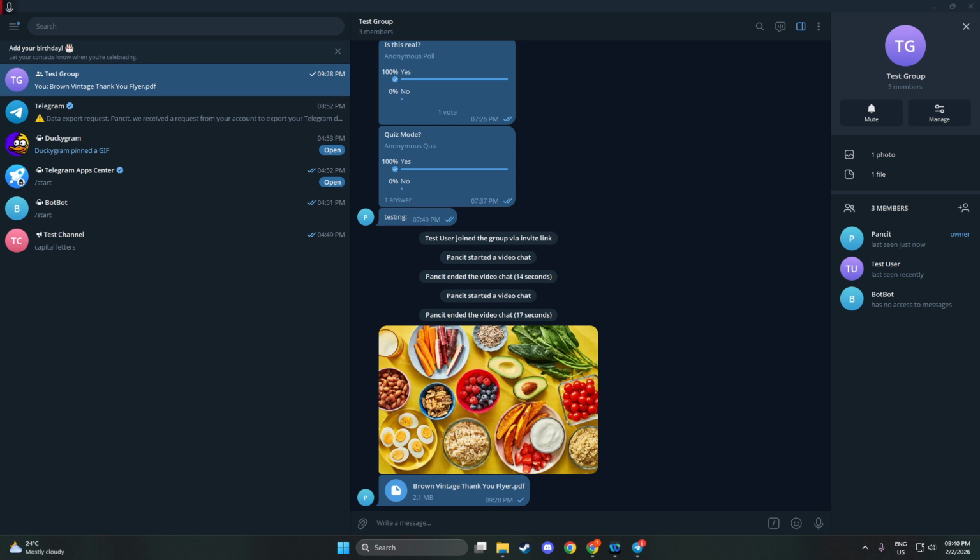First, open Telegram Desktop on your computer. This guide is specifically for the desktop app on Windows, Mac OS, or Linux. The option we're looking for may not appear on the mobile app in some regions, so make sure you're using the desktop version rather than the phone or web app.